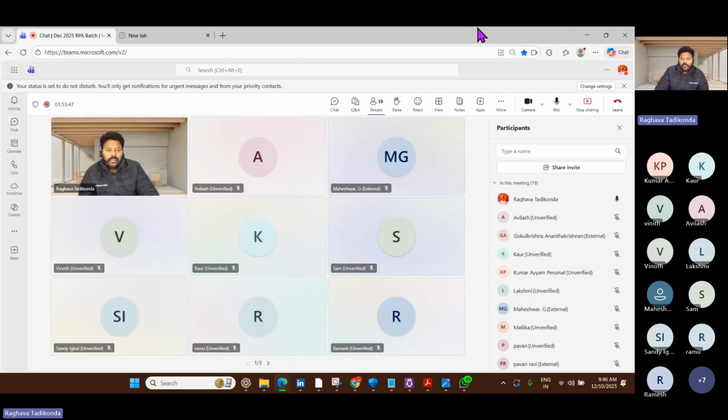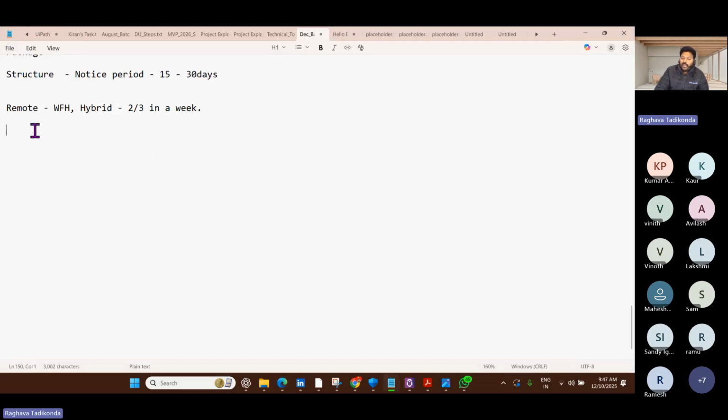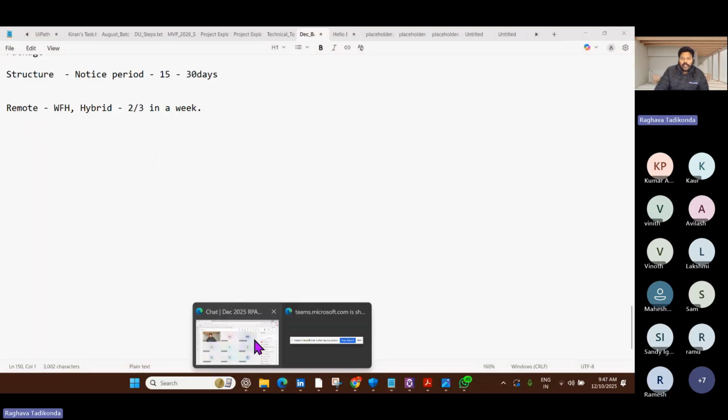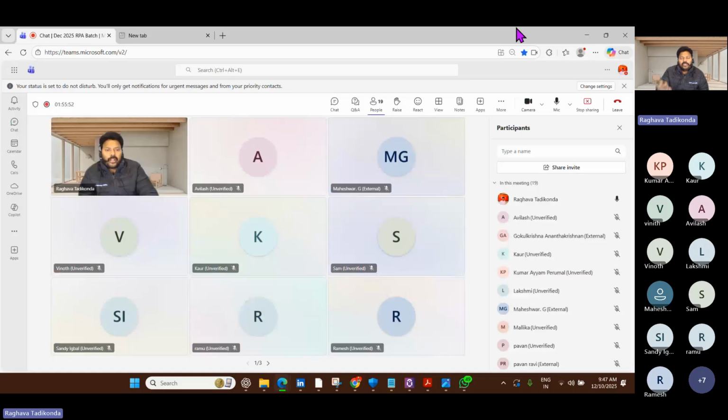Is it clear? Any more questions? And regarding rotational shifts, we don't have any such rotational shift in RPA, because this is completely development. Only a maximum of 9 to 6 shift or 2 to 11 shift, no night shift, because we are not giving complete support. Support will be different. If you work in support, you might have to work night shifts. But if you're a technical developer, you don't have such a shift roster or night shift.